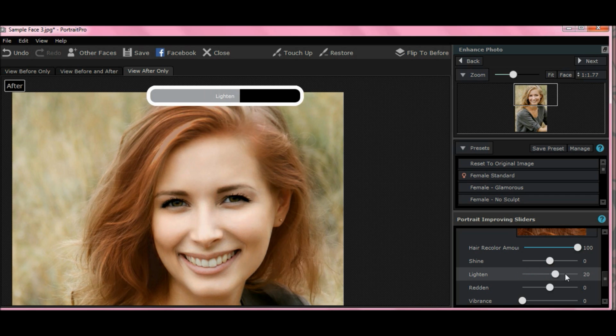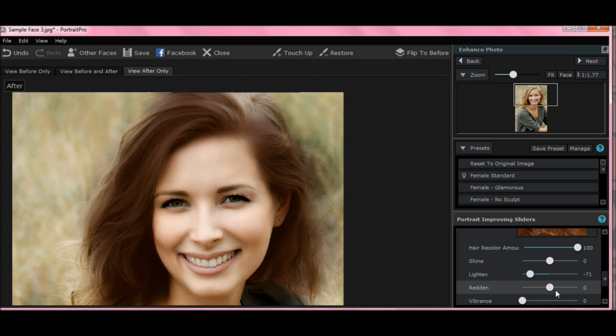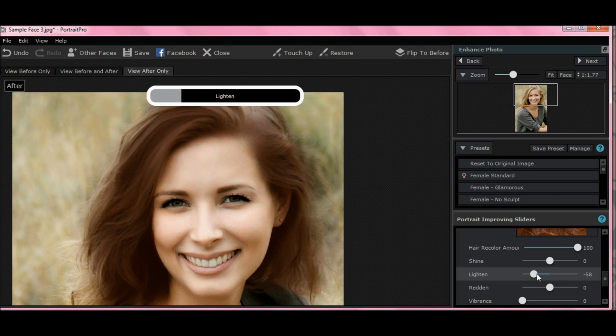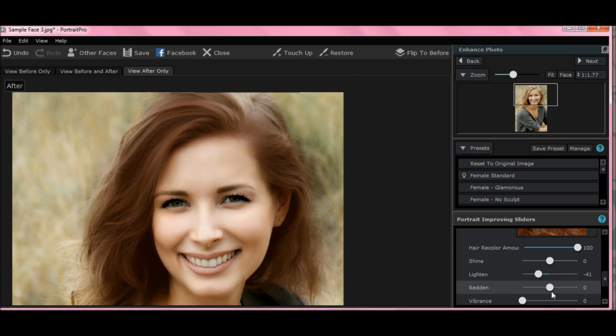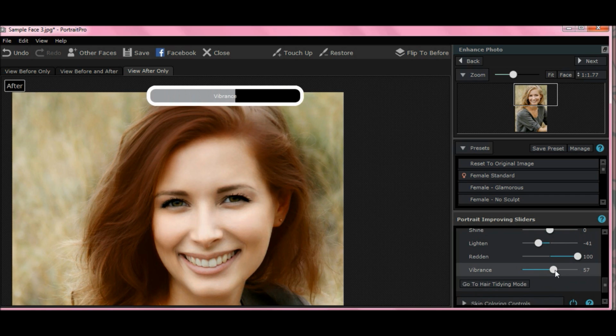And then there's a slider that says lighten. It says lighten, but it makes it darker. Okay, so let's turn lighten off. That's not a very nice color. It's kind of a mousy brown. So let's put it back a little bit. Now there's one here that says redden. That's a little better. Scroll down and there's vibrance. Yeah, it's a little nicer.